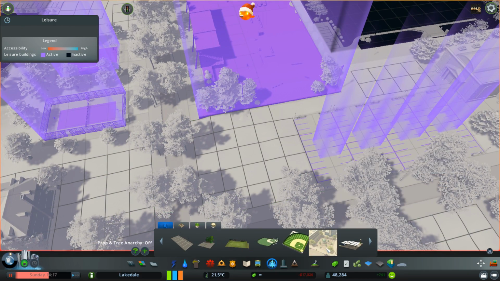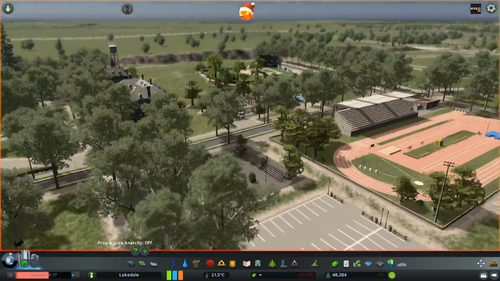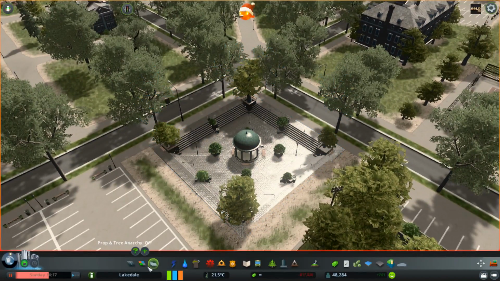The next time... Oh, there it is. Holy crap, I'm blind, guys. Look at that. Boop. It fits just right in. And that looks pretty neat. I'm going to leave that right there.